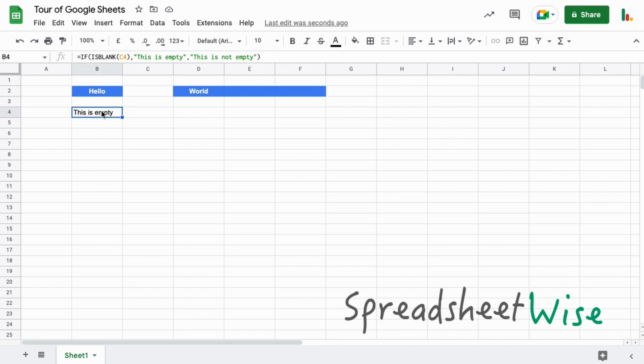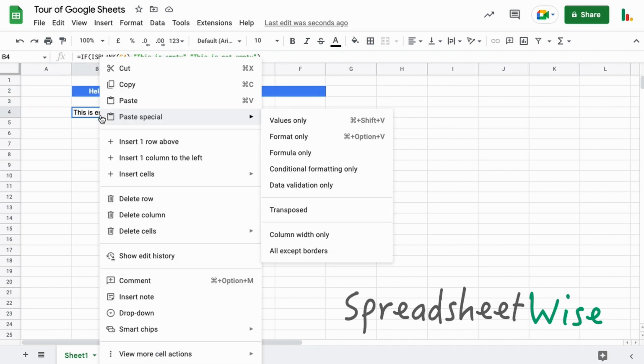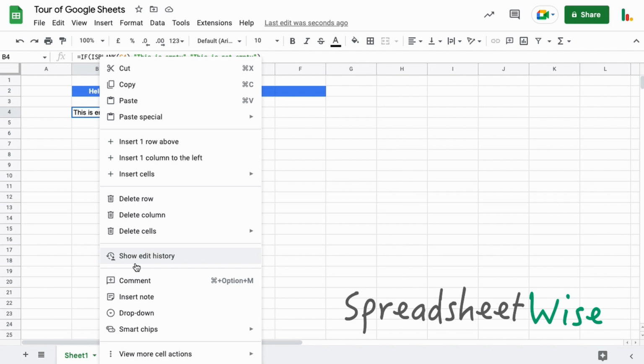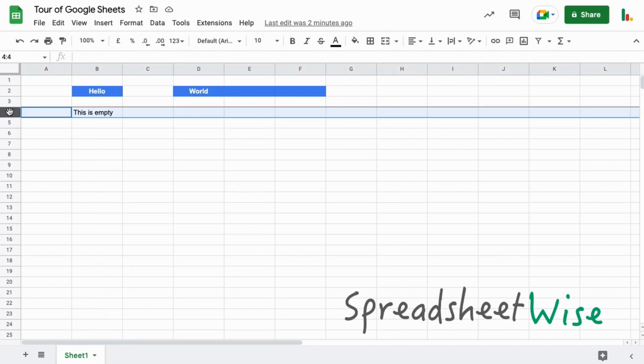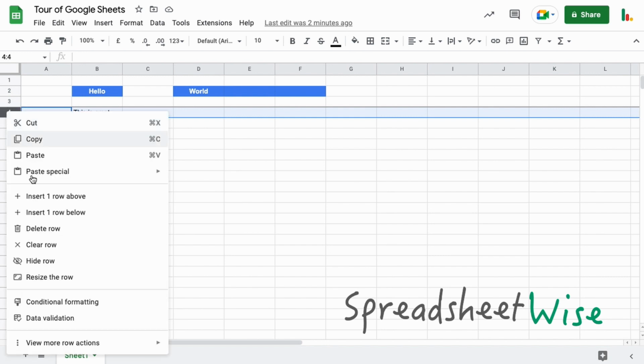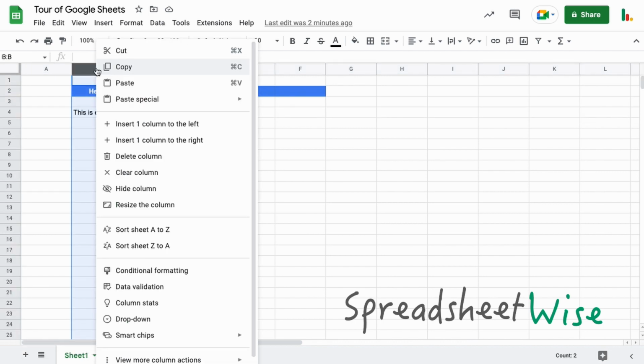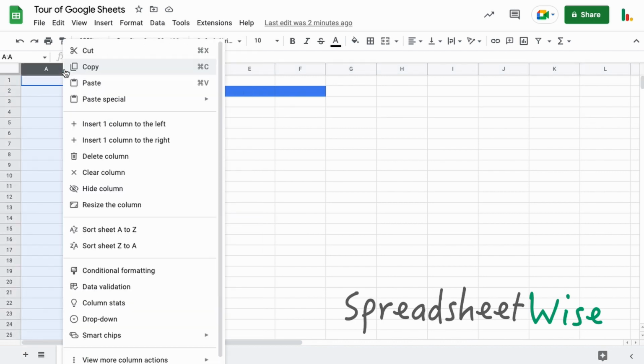Any cell where your cursor is positioned, if you right click, you get this contextual menu pop out, which is quite useful. And you can do the same within the row or the column headings as well. So if you right click on here, you get a contextual menu here, or the same on the column heading, and you also see it on this little drop down here as well.